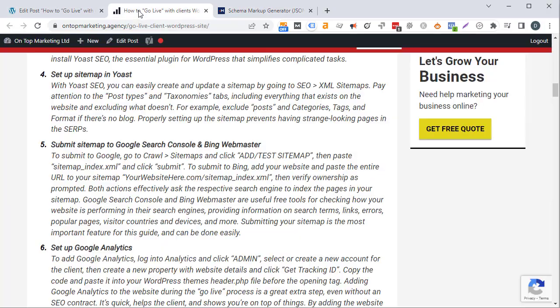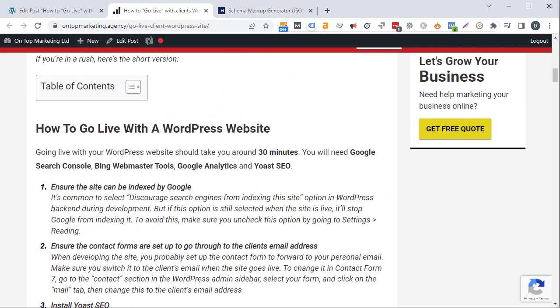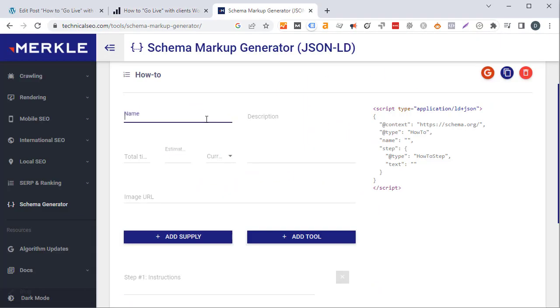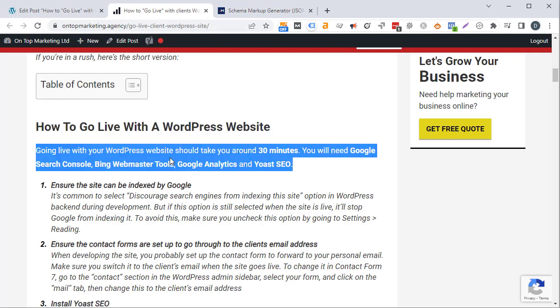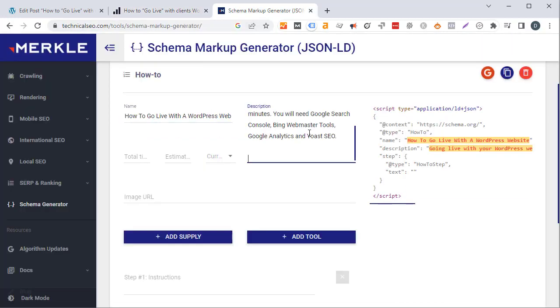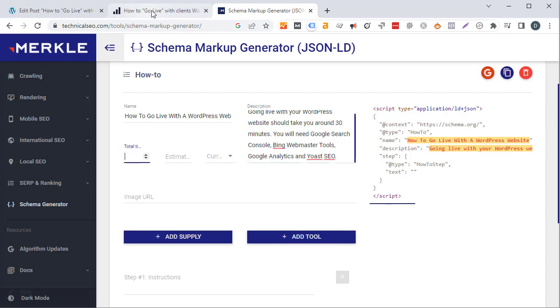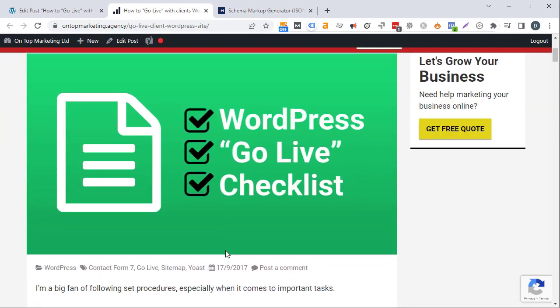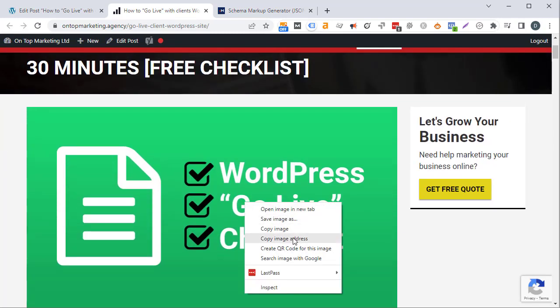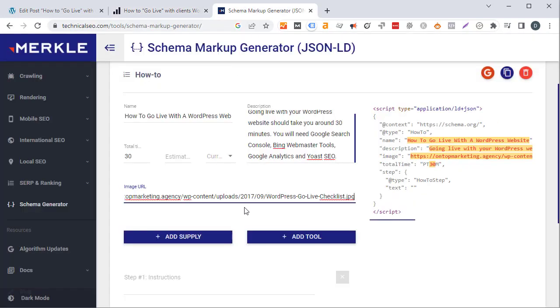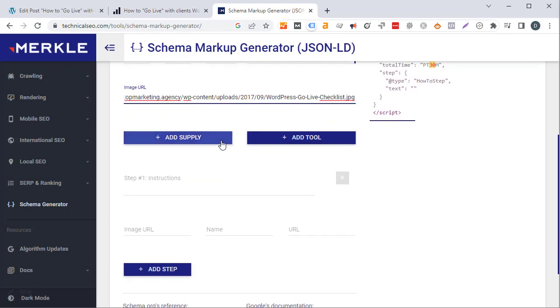Using this as our example, if I come back to here, I can grab this heading, put that in the name field, grab this here and put that in the description and remove that extra space. Total time, well, we have right here it says 30 minutes, so I'm going to put in 30. Cost and currency are irrelevant to this, and then where it wants an image, we can actually take this image right here. We don't have to do this, but we can take this image. If I do copy image address, we can paste that image right there. So that's going to put our featured image as the image that we are saying is the one that is most relevant to this.